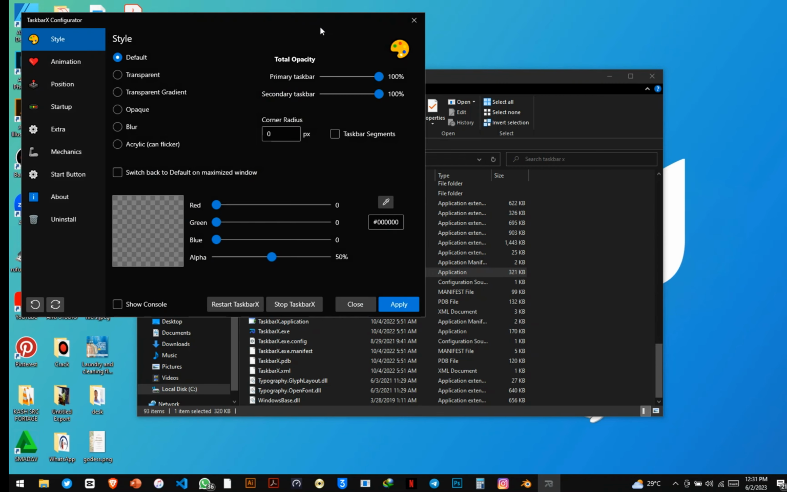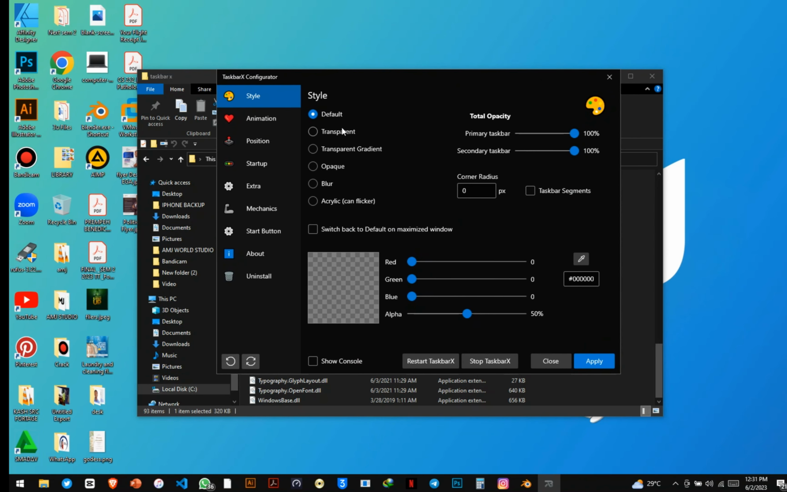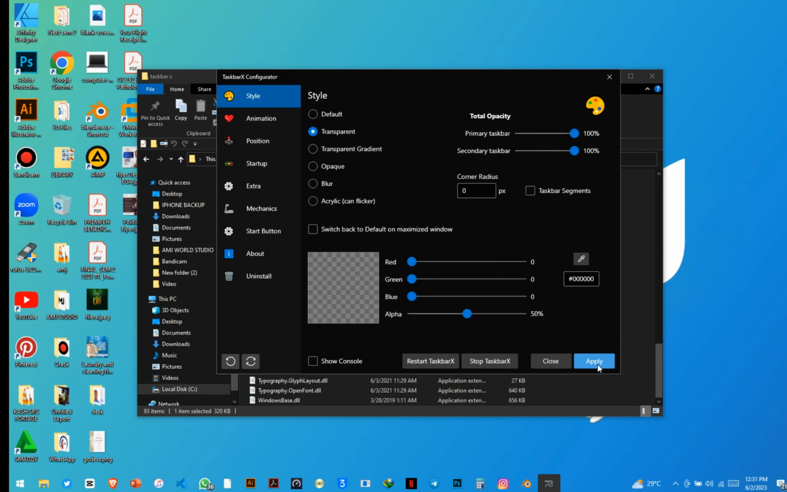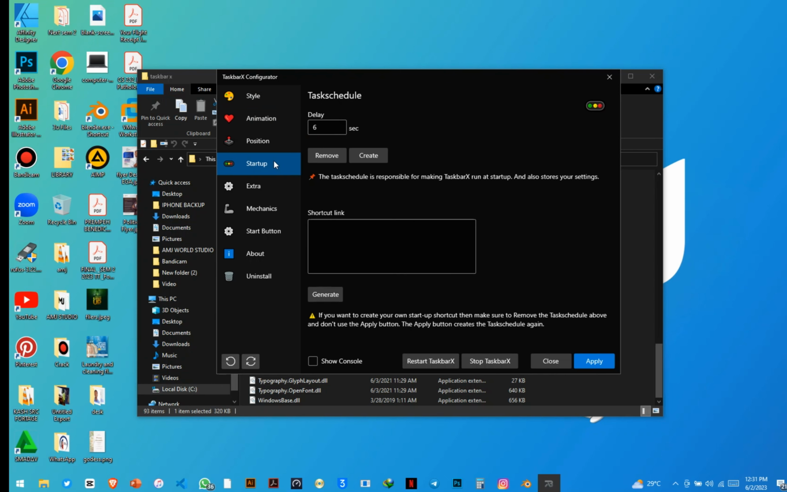When the configurator is open, click on Transparent and click on Apply. Now move to where the startup is, set the delay to 6 seconds and click on Create. With the shortcut link, click on Generate, Apply and Close.